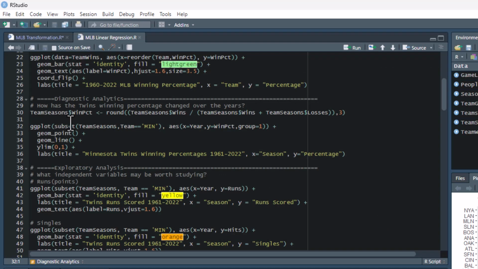All right, so now what I'm going to do is a plot. This will be a scatter plot. Actually, it's going to be a line plot. I'm going to be looking at the Minnesota Twins winning percentage across each of the years, from 1961 when they first formed all the way to 2022.